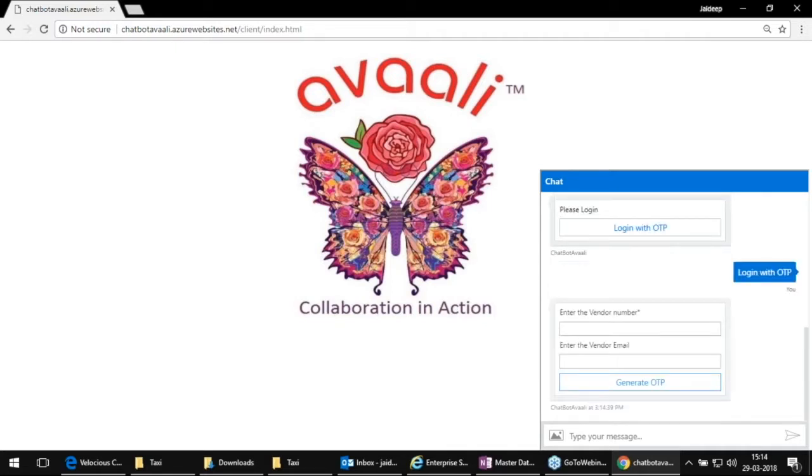So what happens here? It'll just validate the vendor number again and ask me for a vendor alternate email ID, if there is one, so that I can communicate to an alternate email ID and have a designated user work with us as well. But I don't need to do that right away because I want it on my email ID. So I'll just say generate OTP.